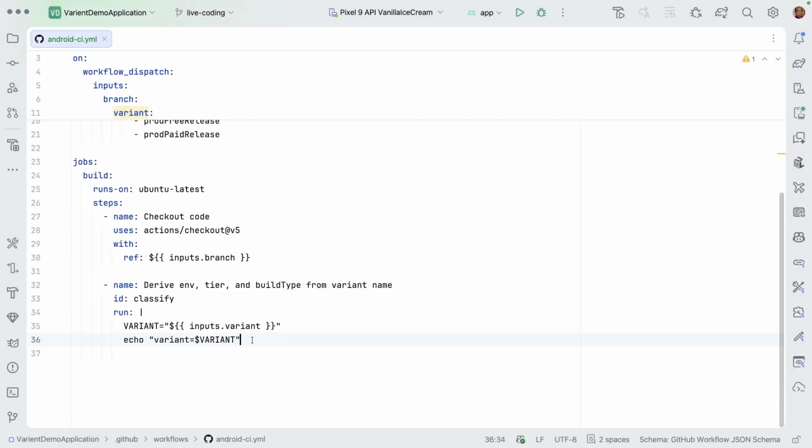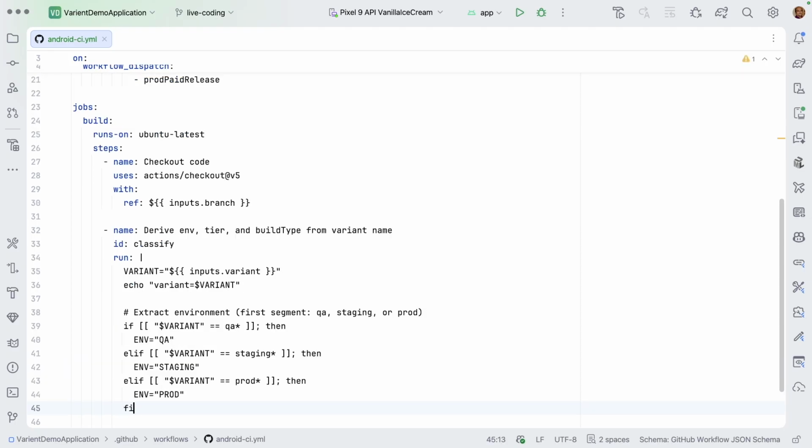That can be done using this part of the code. That is, if variant is QA, then environment is QA. If it is staging, environment is staging, and if it is prod, then environment is production. So we are basically setting up the variable name for QA, staging, and production depending upon the variant. And this is basically a way to write an if-else condition in the CI/CD script.